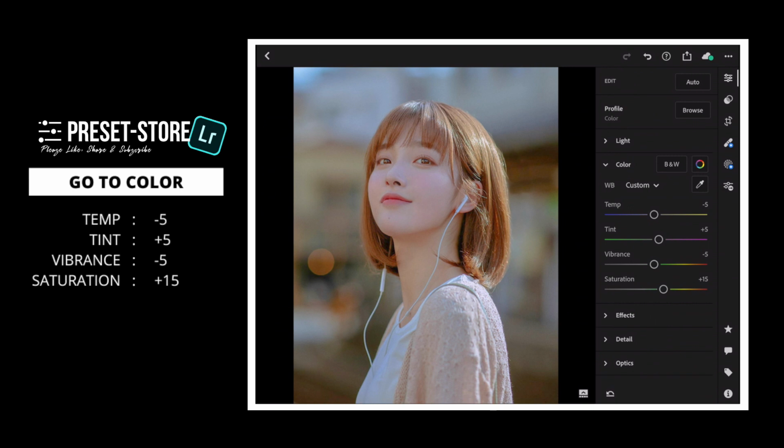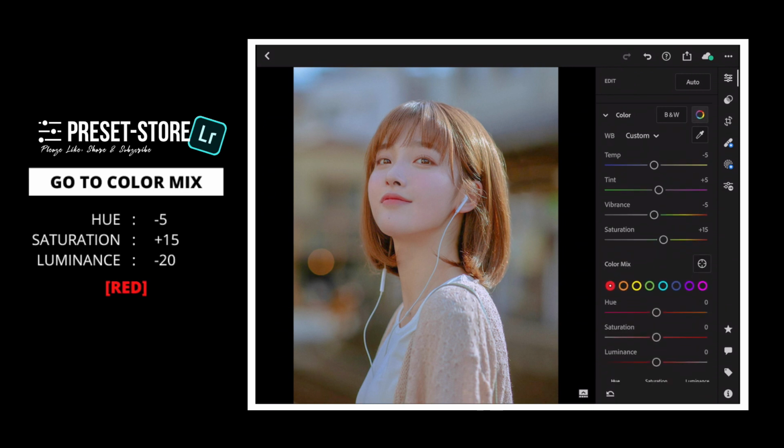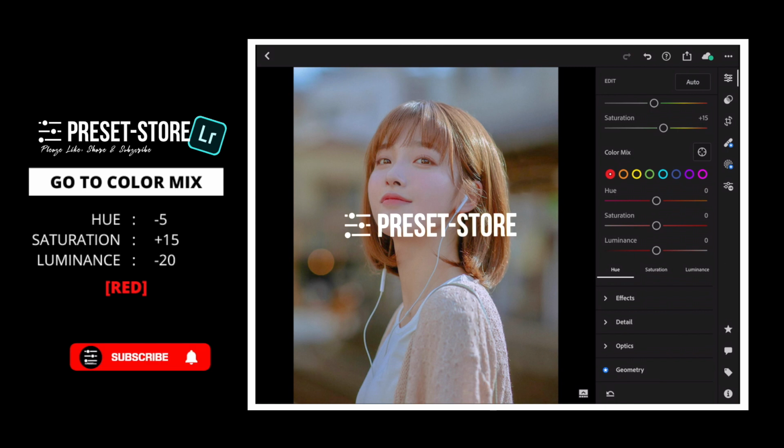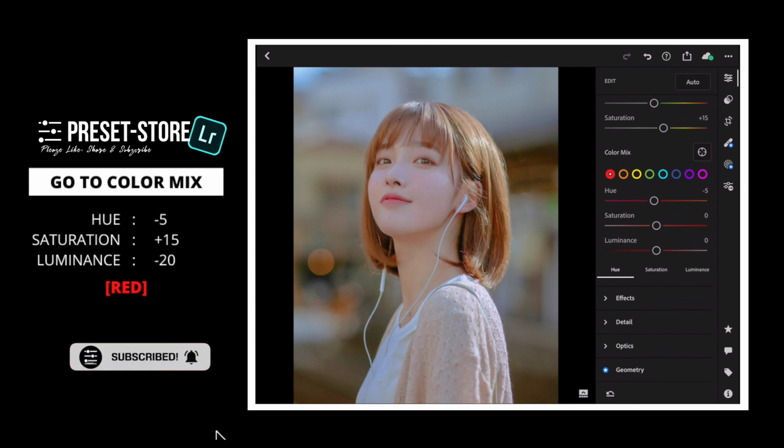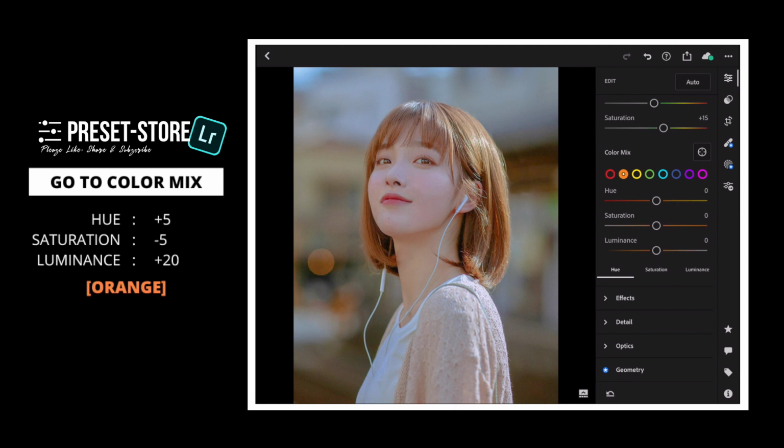Then, go to Color Mix. Red. Hue to -5. Saturation to +15. Luminance to -20. Orange. Hue to +5. Saturation to -5. Luminance to +20.